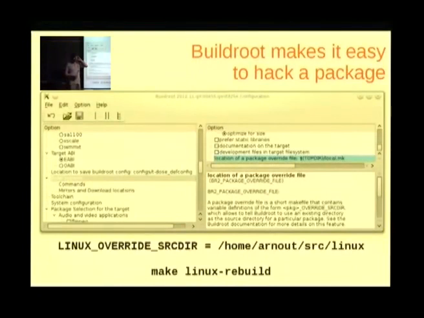Hacking a package is also easy. So if you want to build a package from a different source or different version than what is in buildroot itself, then you just have some file which is configured here, the package override file, and you add a line to that like this, LINUX_OVERRIDE_SRCDIR, and then some path, and then it will take the sources from there instead of from the normal download source. That makes it easy to hack things, and then you can also create patches and add these to buildroot to make it reproducible.